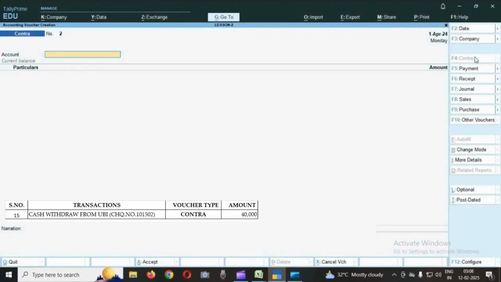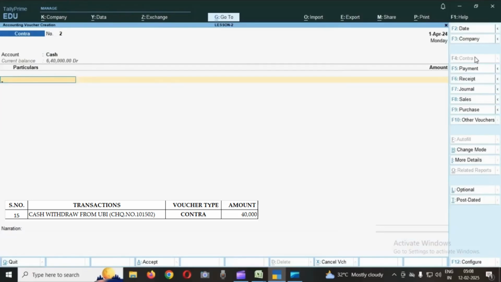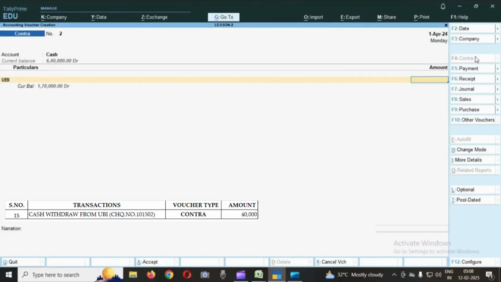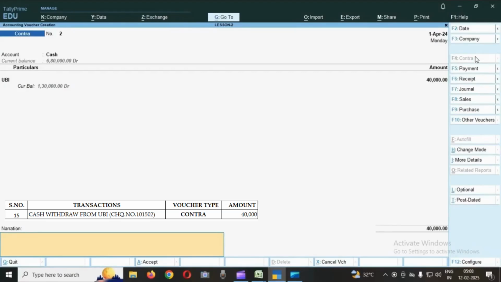We are withdrawing. When receiving, you have to take the bank on top. Similarly, when withdrawing, you have to take cash on top, and bank below. Here, bank. 40,000. We gave out a check, right? You absolutely have to meticulously write down the complete check number. Cash was successfully withdrawn from the bank account.